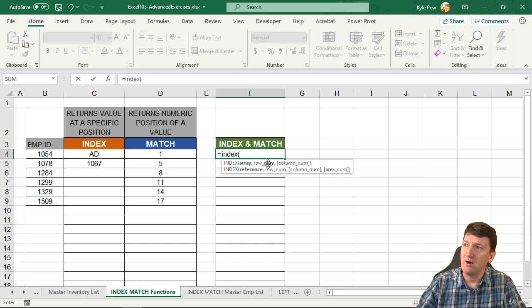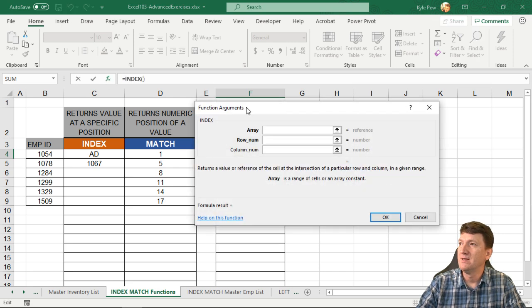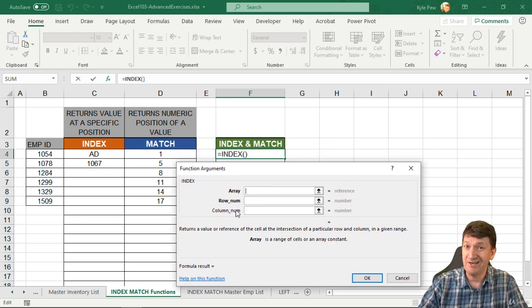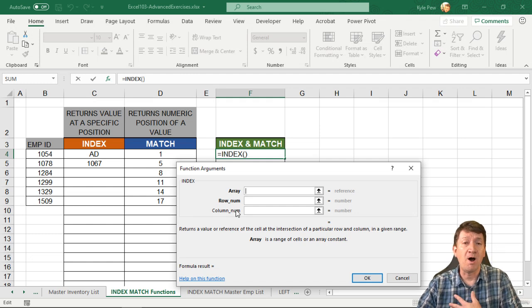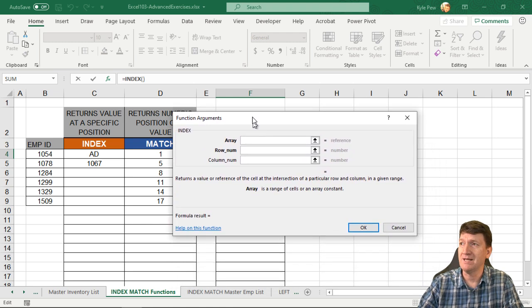Well, remember the arguments that the index has? Let's open up fx here. I want the first one again. It wants to know the array that you're going to search, and then which row number, potentially column number, you want back. Well, I don't know what the row number is that I want back, but I do know the array. I want the department column array, right? The range of cells that contain the department.